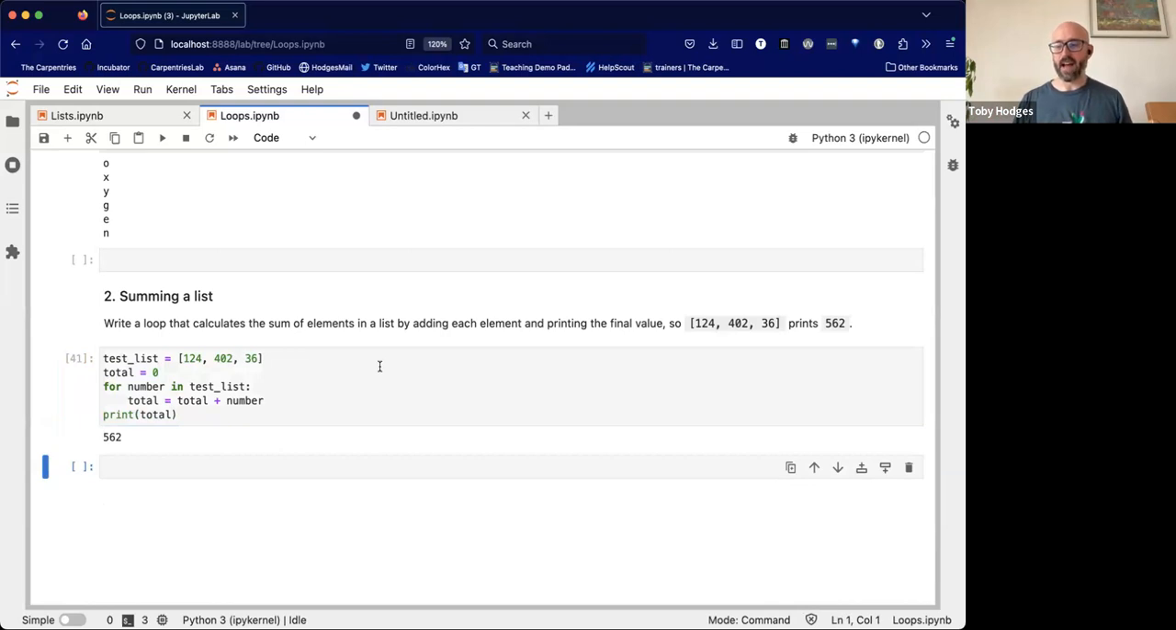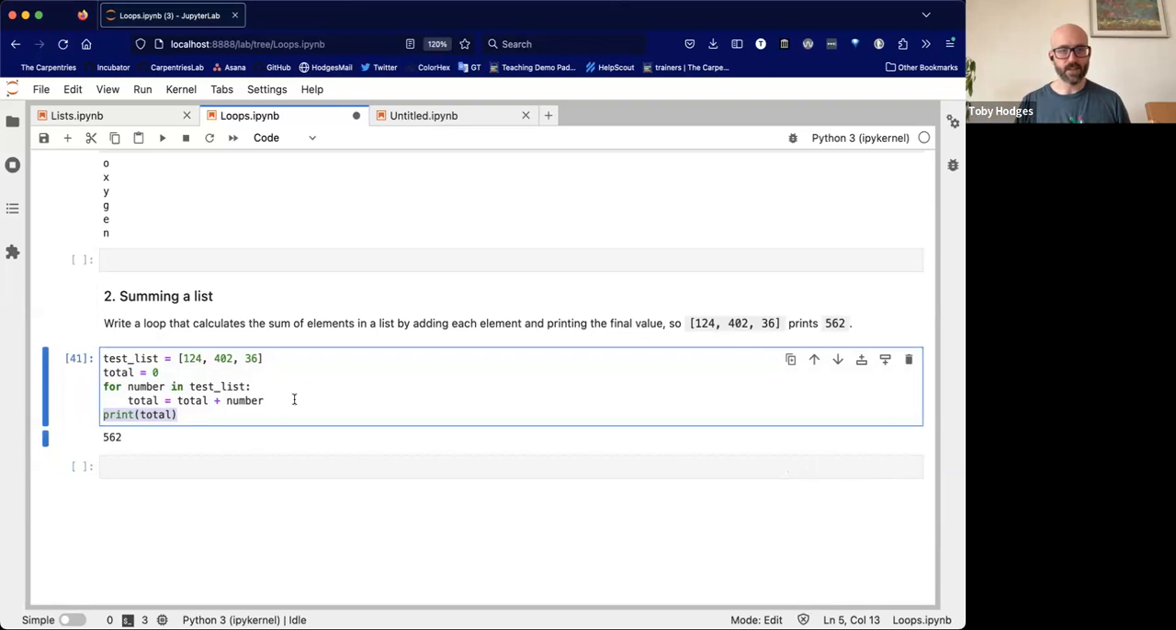And I think that the wording of the exercise is a little misleading, because it says write a loop that calculates the sum of elements in a list by adding each element and printing the final value. And you can't really write a loop that prints only the final value. So instead, you print the final value after the loop is finished, like this.